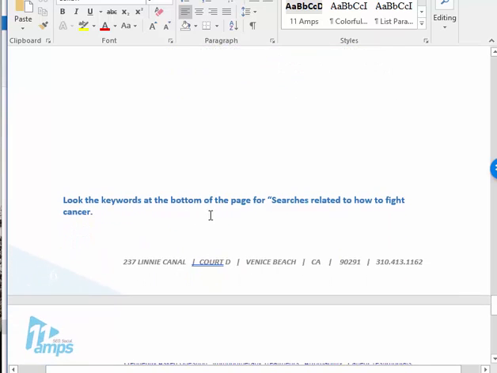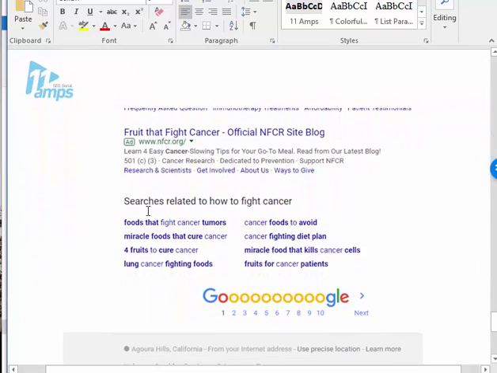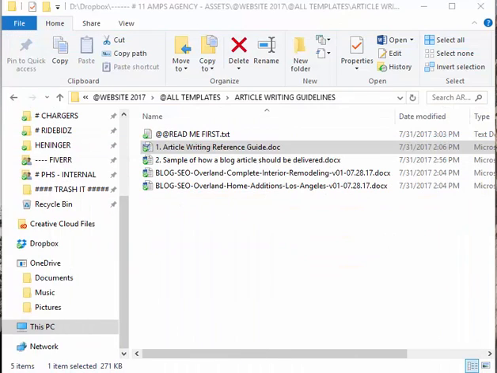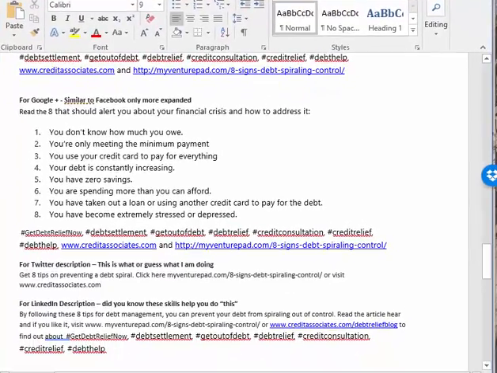Also look at the keywords at the bottom of the page for the searches relevant to how to fight cancer. If you look at the bottom of the page, you'll see searches related to how to fight cancer. Let's put these into our notes and into our articles when we're writing them. So that's the article writing guide that we've talked about here. Now let's go look at a sample of how a blog is written. This is basically what you'll take and use to write.